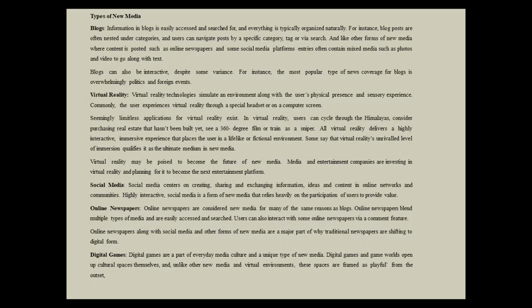Social media. Social media centers on creating, sharing, and exchanging information, ideas, and content in online networks and communities, highly interactive. Social media is a form of new media that relies heavily on the participation of users to provide value.